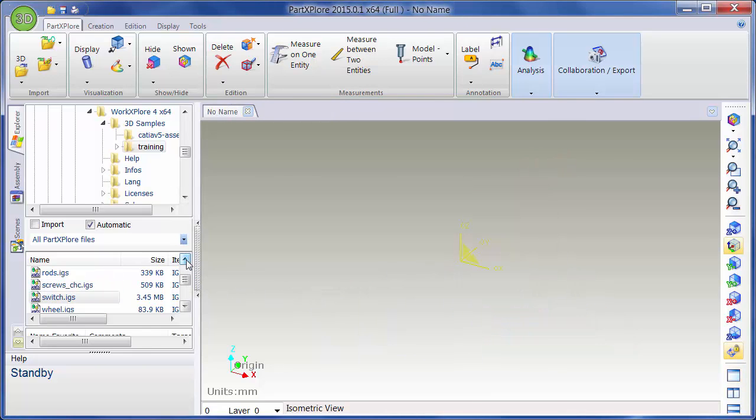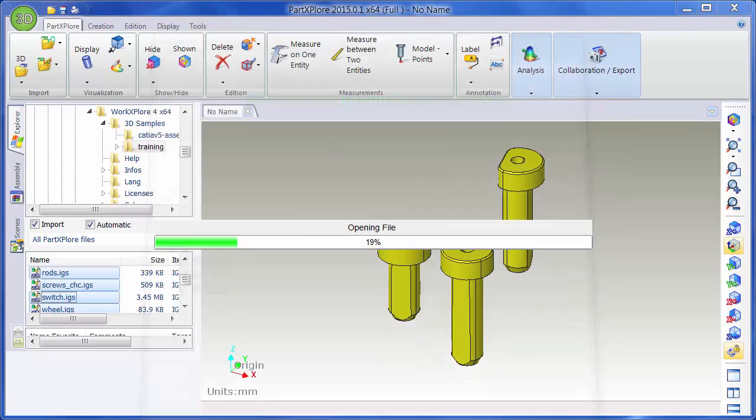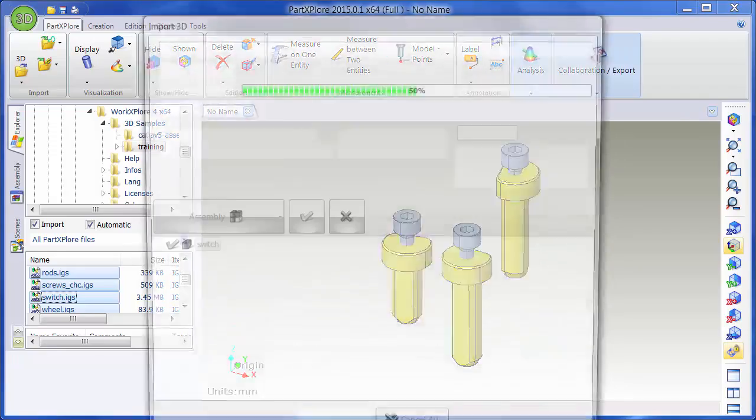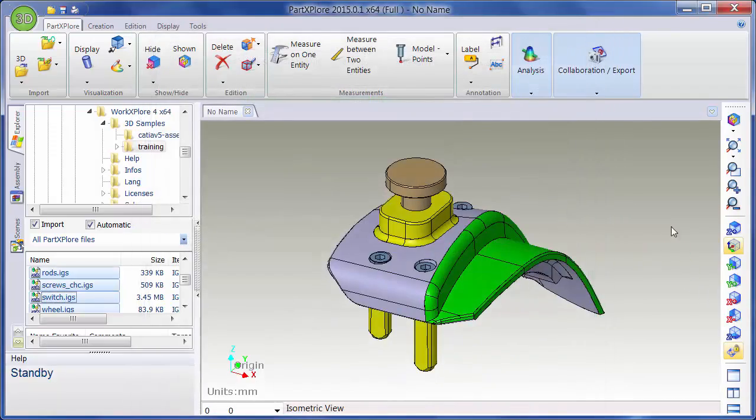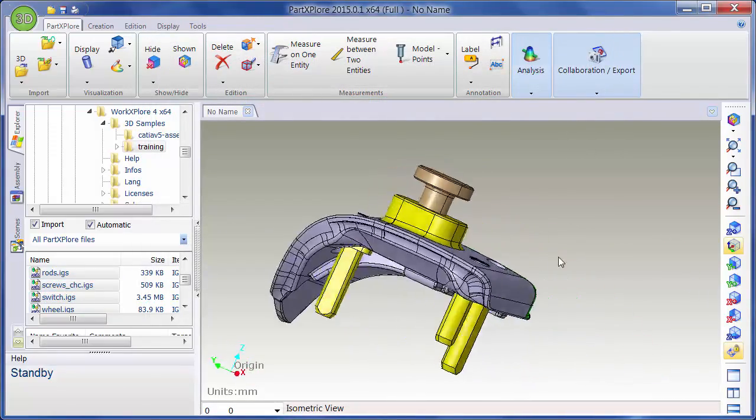Finally, if we want to bring them in all at once, I can check the import box and select all the files that I want to import. Then we drag and drop them over onto the desktop, and all the files come in as an assembly.